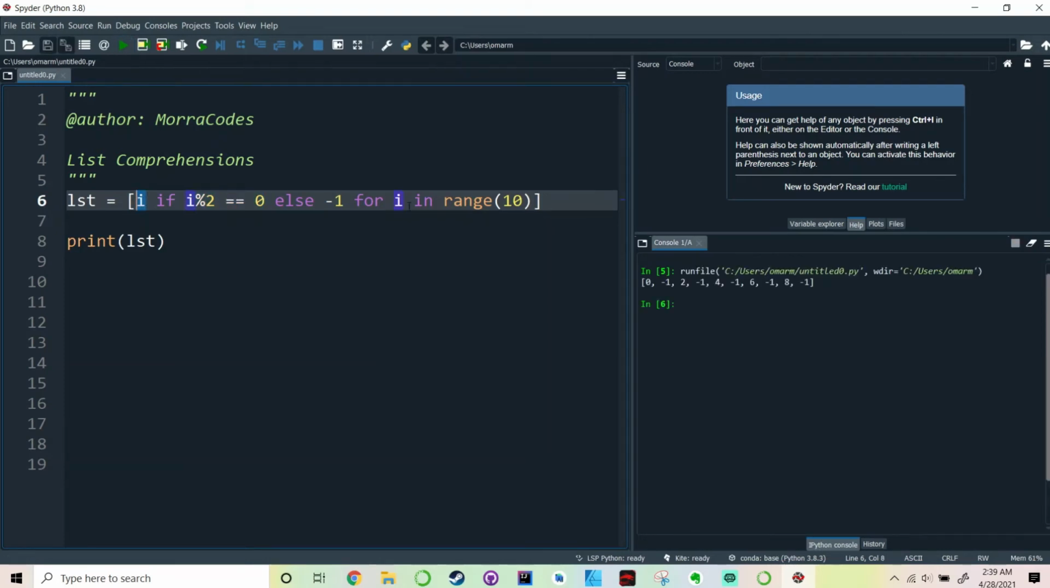So let's run it. We look on the right side and we see 0, -1, 2, -1, 4, -1, 6, -1, 8, -1. And that makes sense because it's even, odd, even, odd, even, odd. So it makes sense. So that's how an if statement works inside a list comprehension.